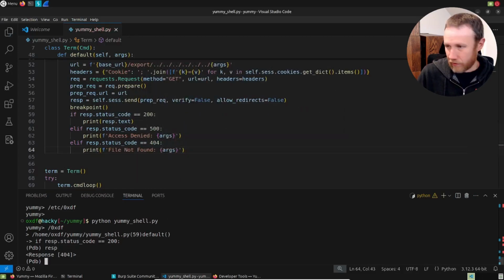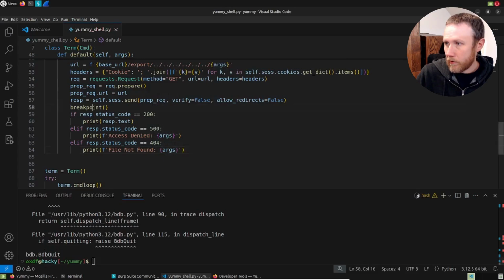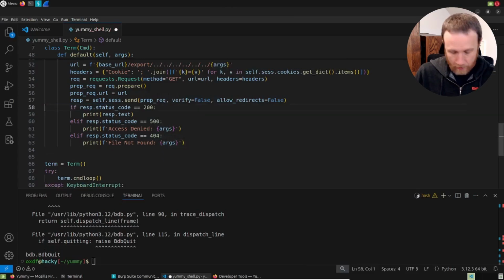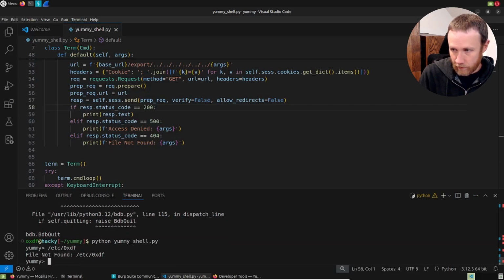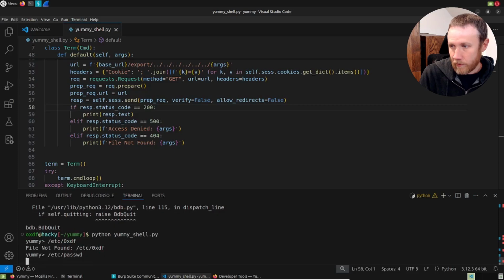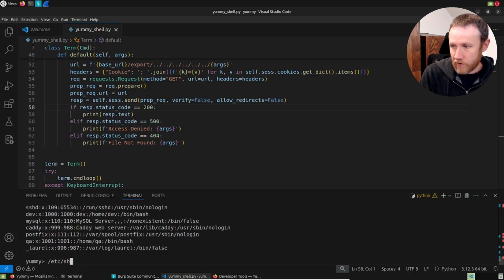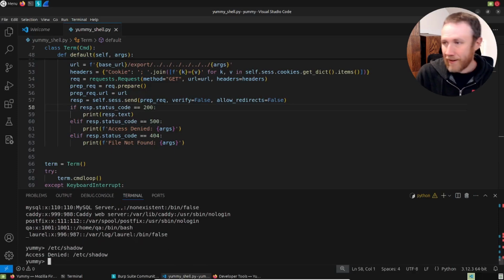And that just looks a little bit better. So let's get rid of view. And I think we're getting pretty close to being done here. So if we now do Etsy oxdf, file not found. If we do Etsy password, we get the file. If we do Etsy shadow, we get access denied. So we have a shell. We have like a little interactive shell where I can now just enumerate the box and find what I need to find to move forward.